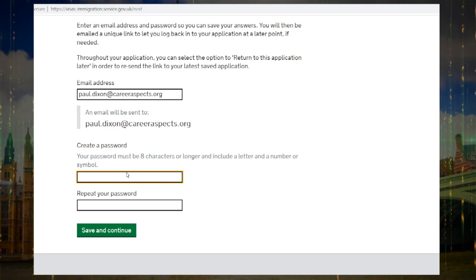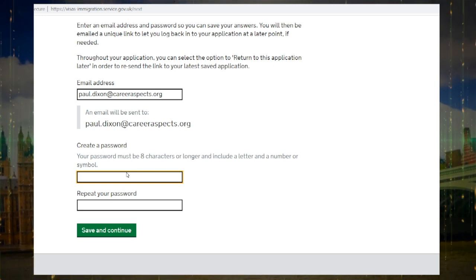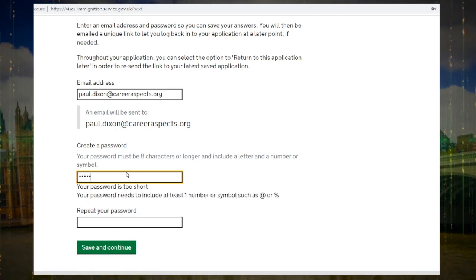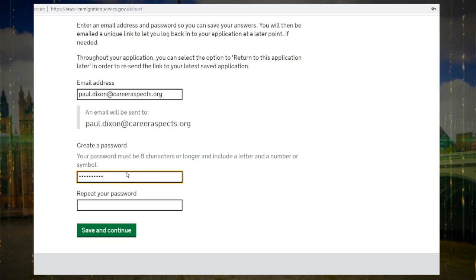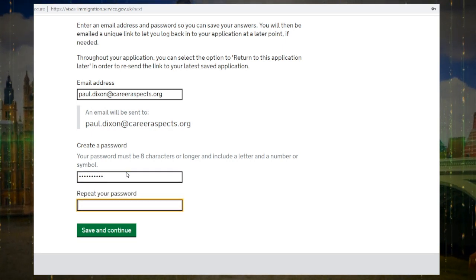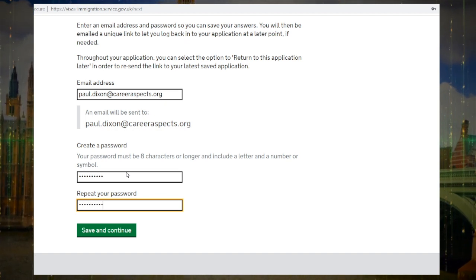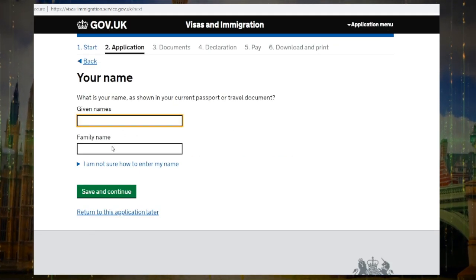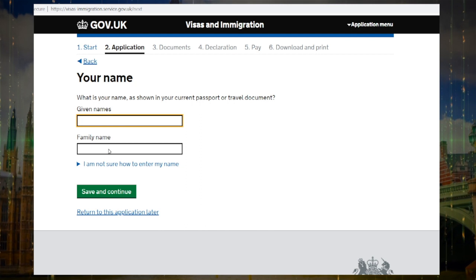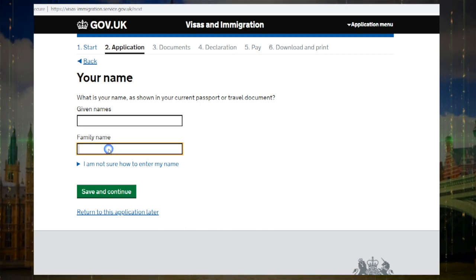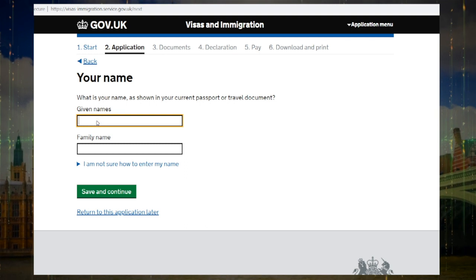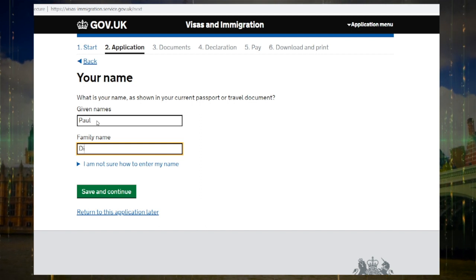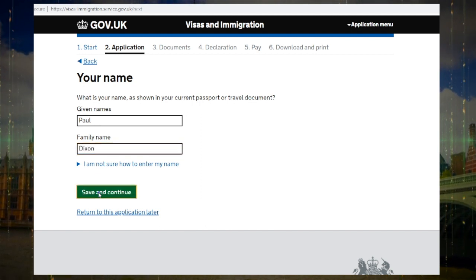and I'm going to give a password. So let me put the password here. You have to repeat the password. Save and continue. Type in your given names as per your current passport and a family name. So I'm going to put Paul Dixon. Save and continue.